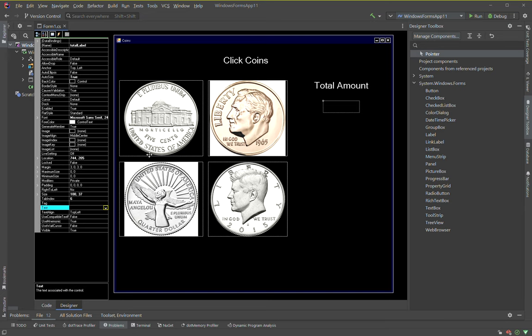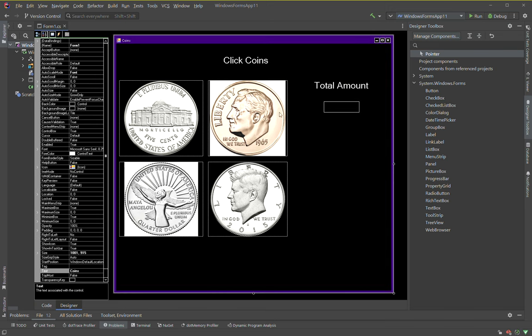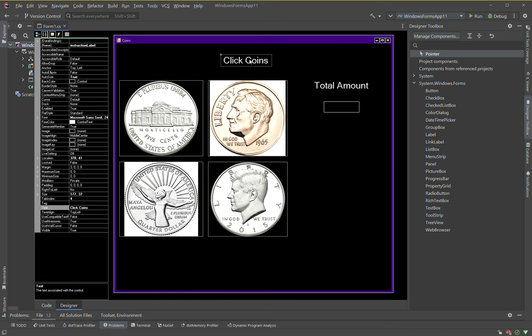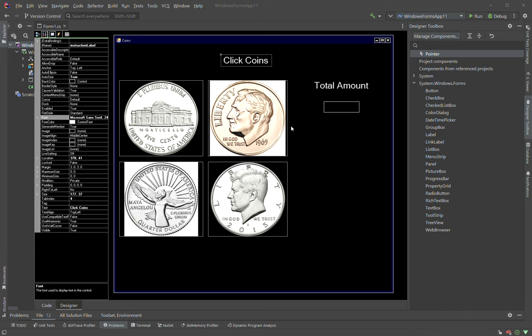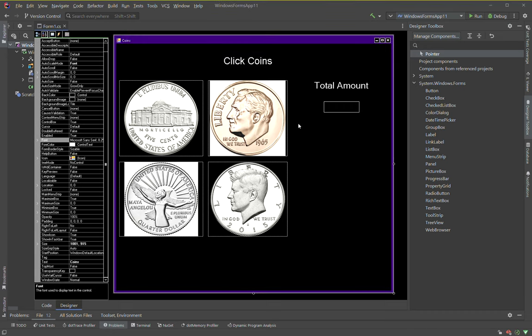And then actually, auto size is true, so we'll then maybe put a border style. Fixed single is fine so we can see the outline. Click coins, we could maybe make that just a tiny bit bigger. That's fine, we don't want it to get pushed away, so that's okay. So we have just one more thing.